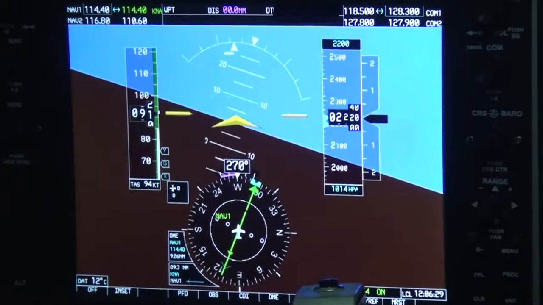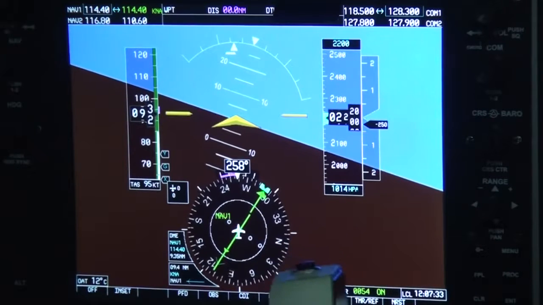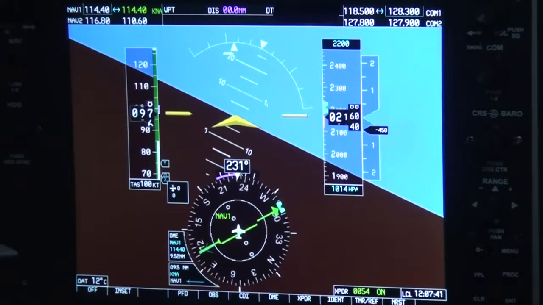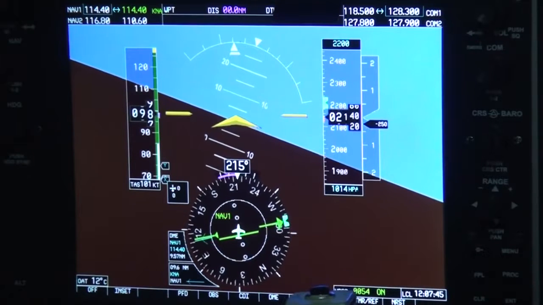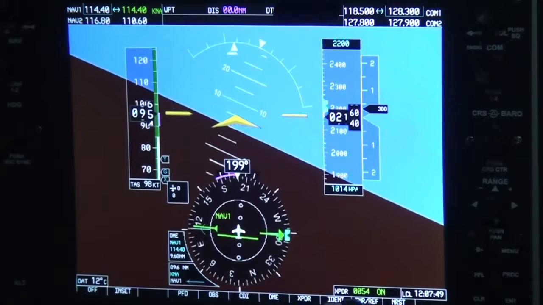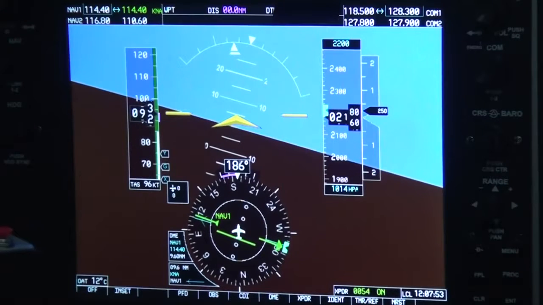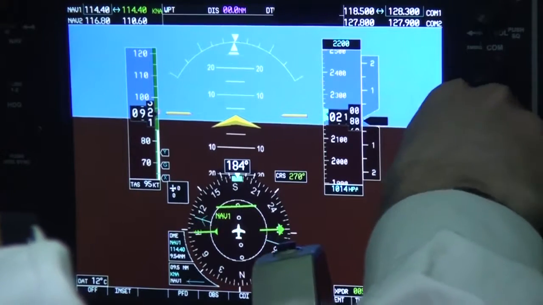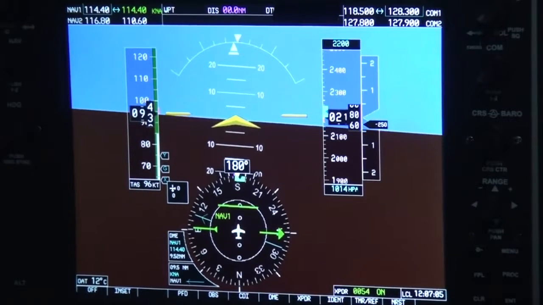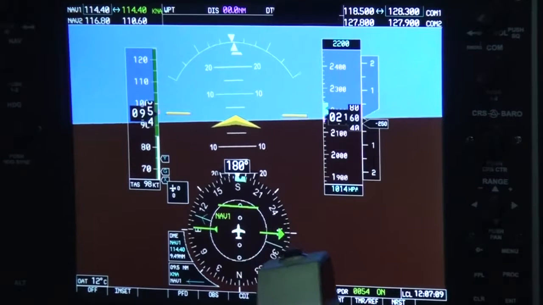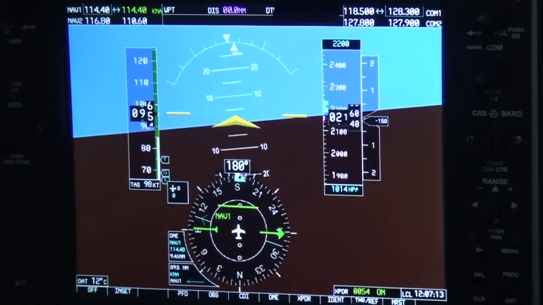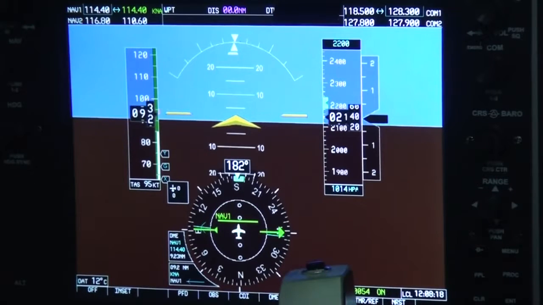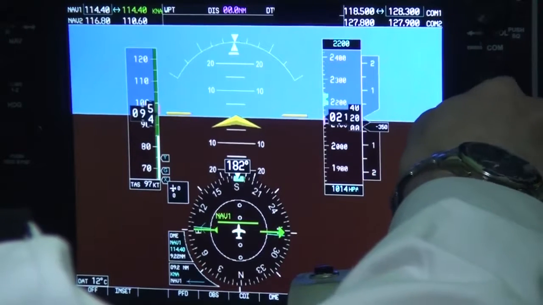Also, we have to take into account that this chart was made for airplanes that are much faster than our Cessna. That's why our procedures will be a little bit different. I will fly perpendicular to the final course till our control radial 272. And then I will turn 45 degrees to intercept our final course. We are almost on control radial 272. I will turn to intercept our final course.